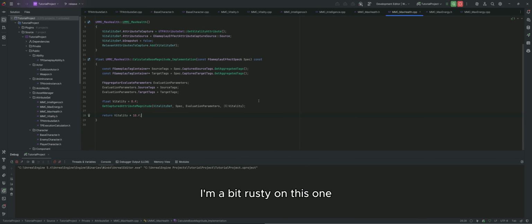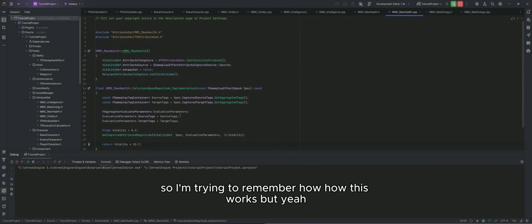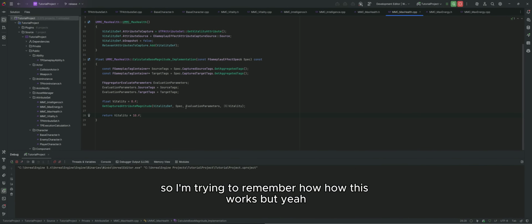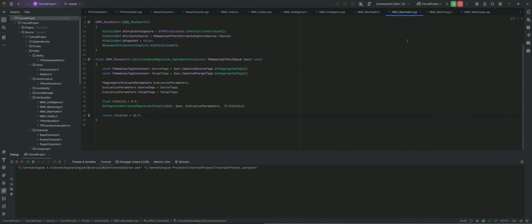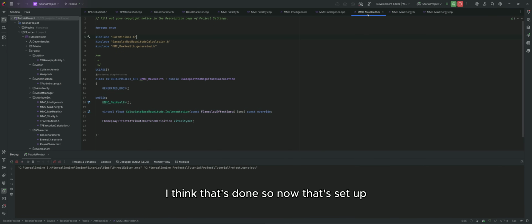Yeah. I'm a bit rusty on this one. I haven't done that in a long time. So I'm trying to remember how this works. But yeah, I think that's correct. So max health is going to be our vitality multiplied by 10. Yep. That's good. I think that's done. So now that's set up.